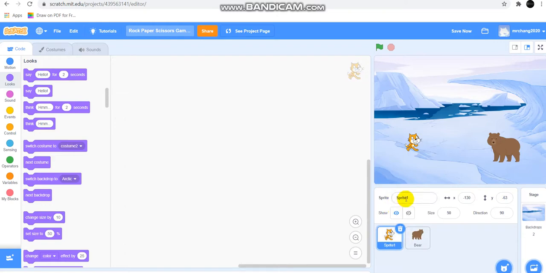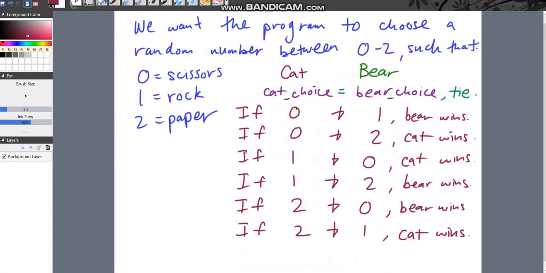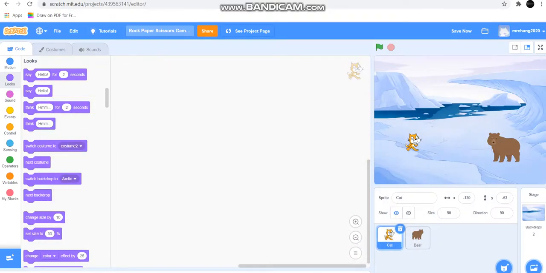So we got a cat and a bear. Let's call him cat, and then we'll call this bear. All right. So that's basically the setup. Now what we're gonna do is go ahead and try and create this game, and I'll start that in the next video. Okay. Bye. All right, so let's begin.